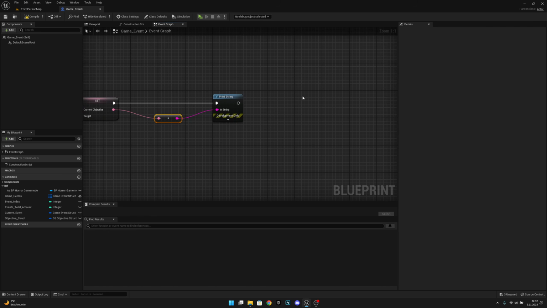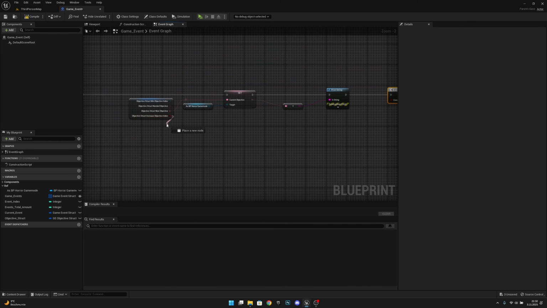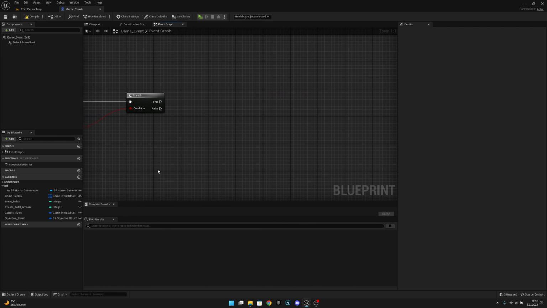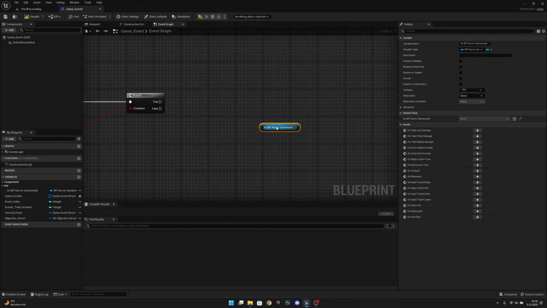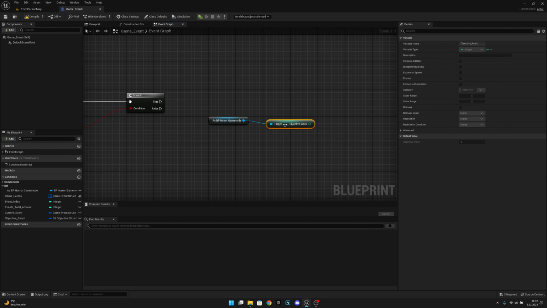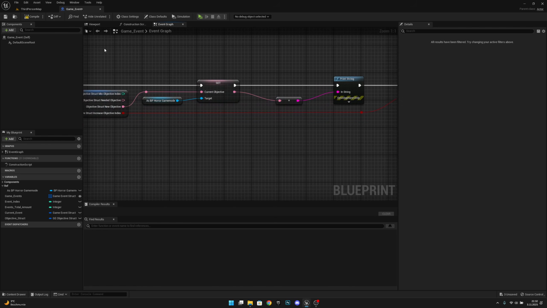After that, we want to create a branch. So be left click. Here we want to check if increase objective index. So if with this event we want to increase the index or not. Let's add some reroutes like that. And after that, from the true, we want to just get our SBB horror game mode. And from here, we want to get our objective index, get objective index. And from here, plus plus increment integer, like this. Simple as that. Okay. Compile.